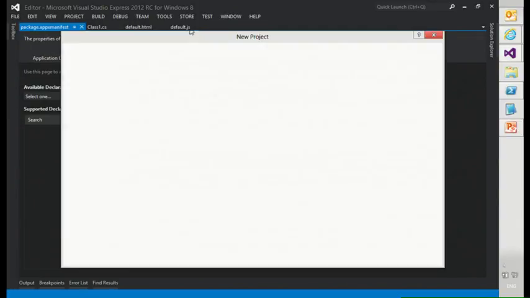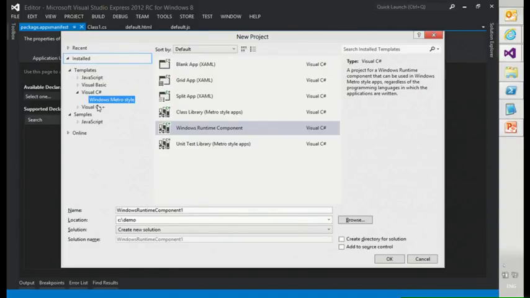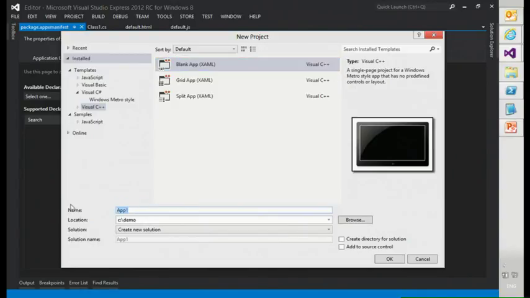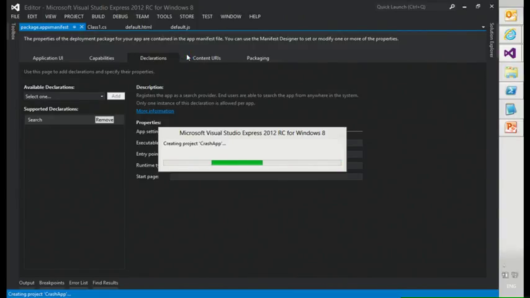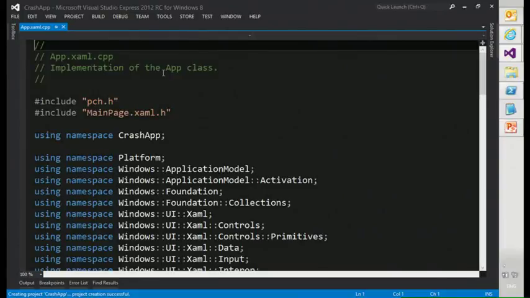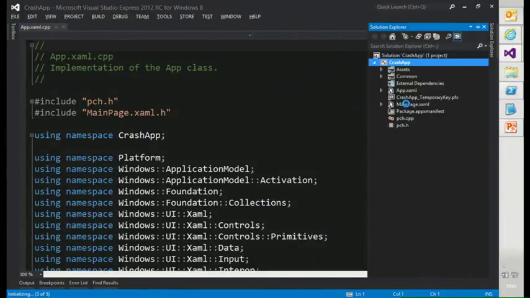So let's go off and let's do something. Here's my gratuitous C++ example. Let's go off and create a C++ app. We'll call it Crash App. As we do some thinking, it's a XAML application, as it turns out. So let's go off and bring up mainpage.xaml.